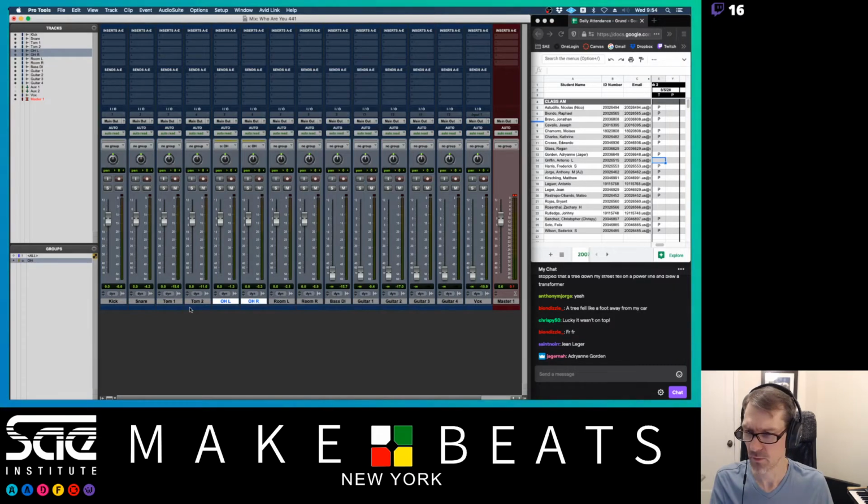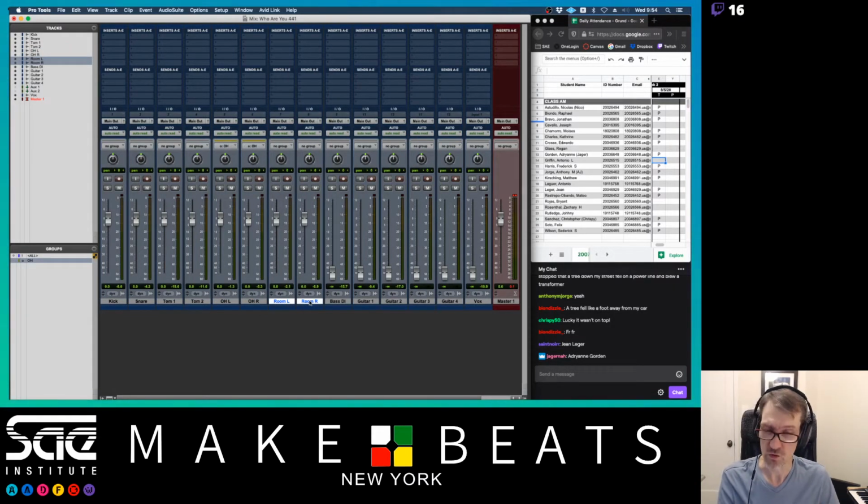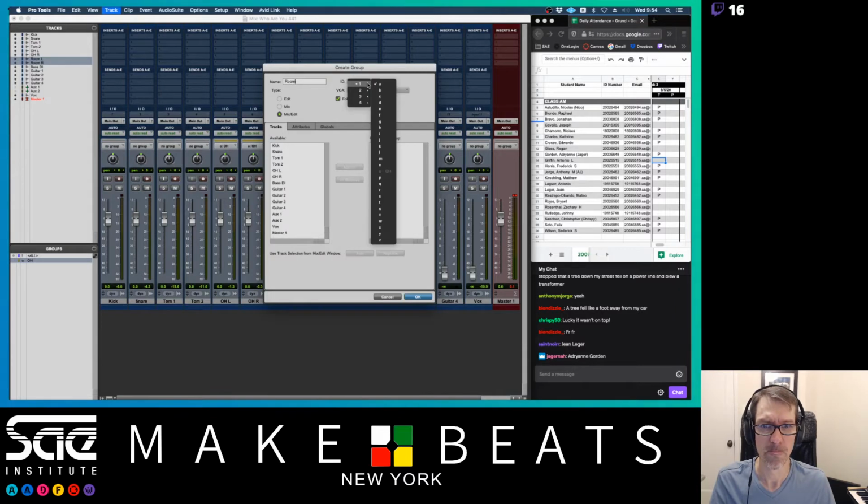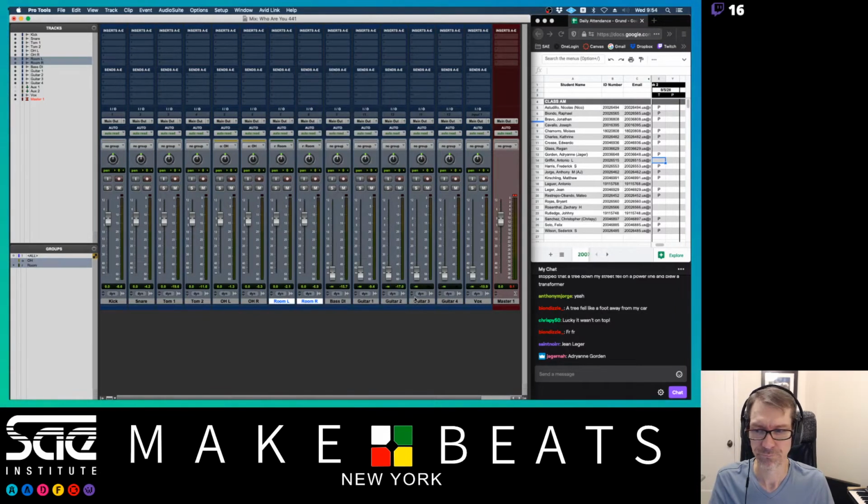Yep, mix and edit windows, cool. And the same thing with our room drums. And these are drum microphones, in case you were wondering. I'm going to hit Command G to group these together. Call this my room. And again, I'm going to change this ID number to R here. There we go. So now I've got those like that. And now I'm just going to pull these down so we're not hearing these. And let's just listen to our kick, snare, and tom.